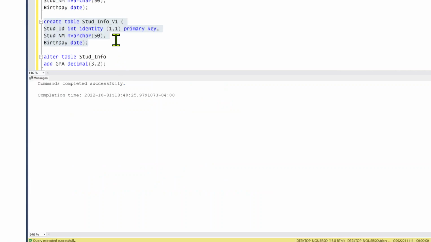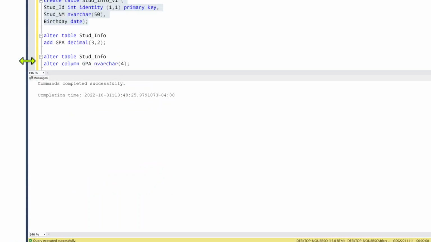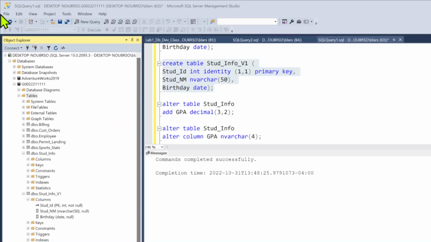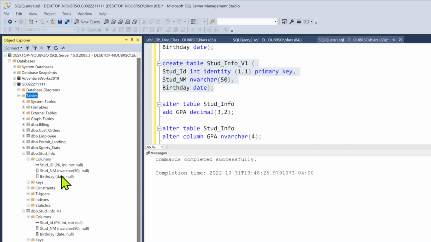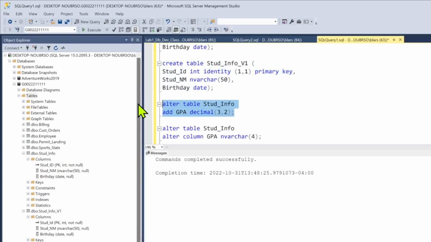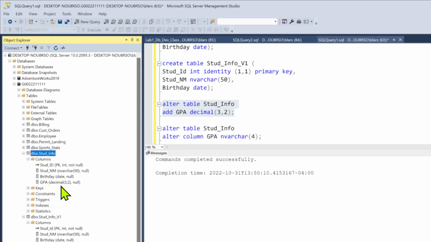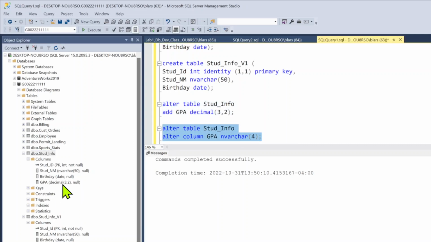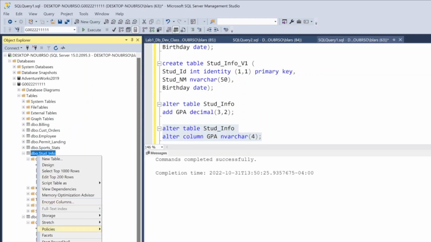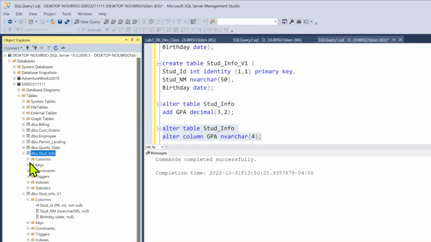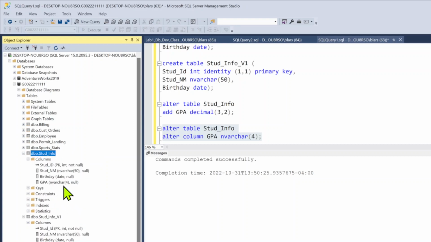So we can go ahead in here and go to student info. Let's look at it real quick here. Let me get back to the regular view. Student info. I've got the three columns right here. Okay, so I'm going to say alter table. And now if I refresh this table and look at the columns, now I have a GPA column. Now notice the GPA, it's a decimal 3.2. If I change it to varchar 4, now when I refresh again and look, it'll now say GPA is a varchar 4.